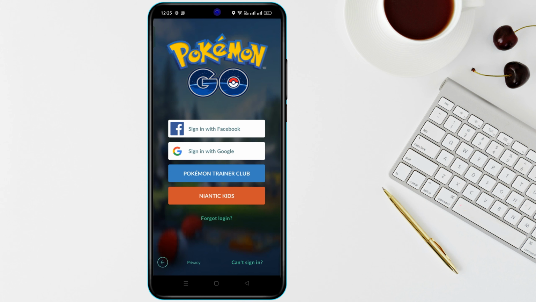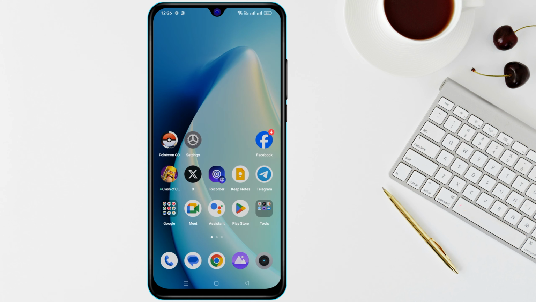If you frequently switch accounts, consider linking them to different sign-in options, like one with Google and another with Facebook. This makes it easier to log in without confusion. And that's it. You have successfully switched accounts in Pokemon Go.